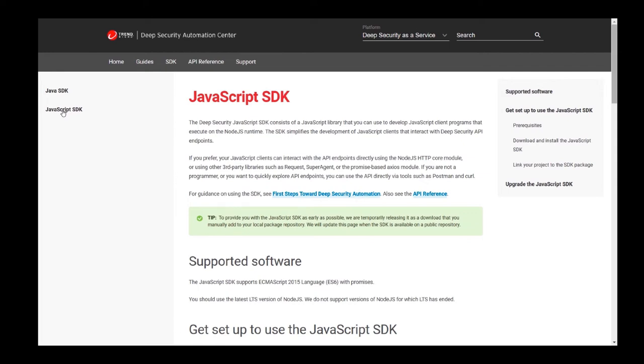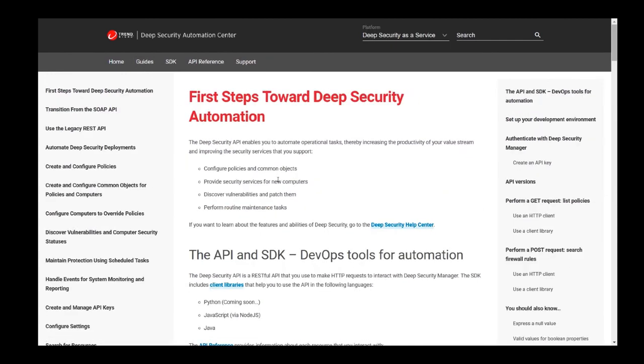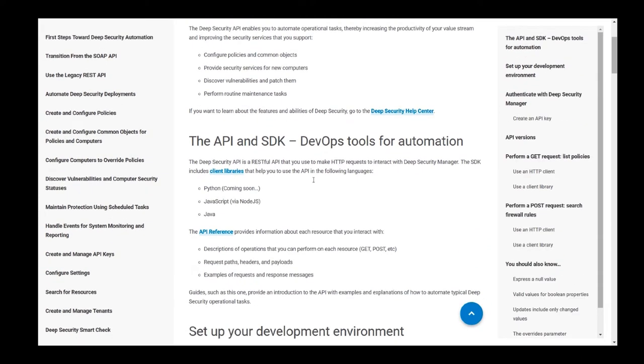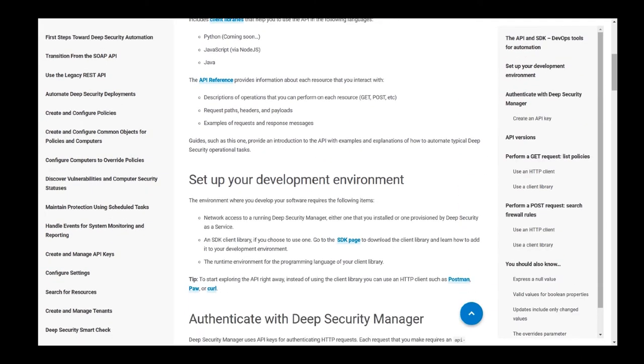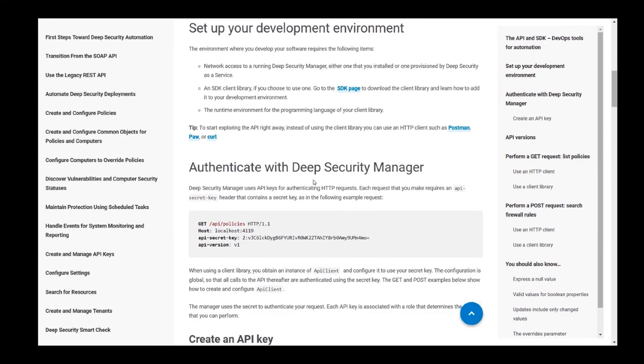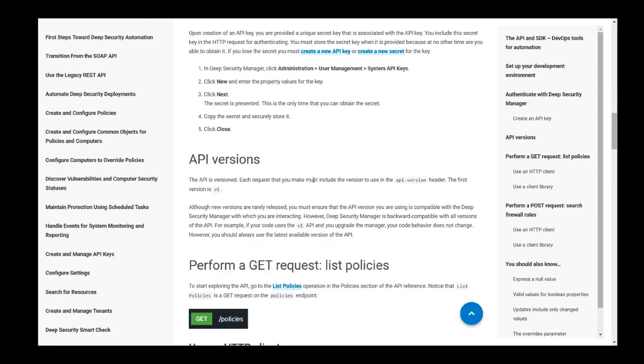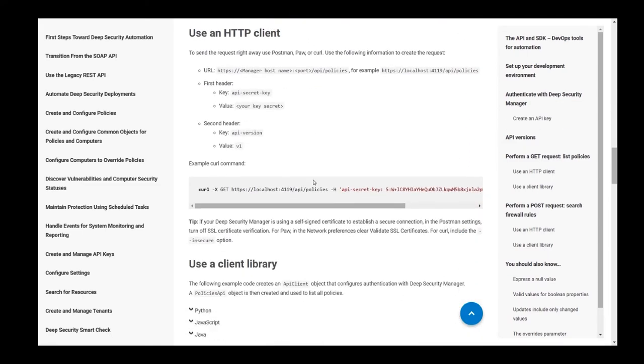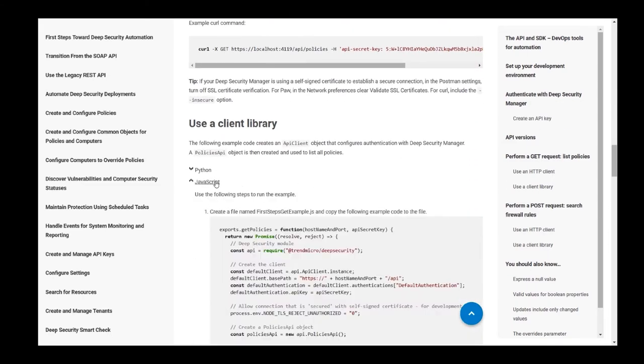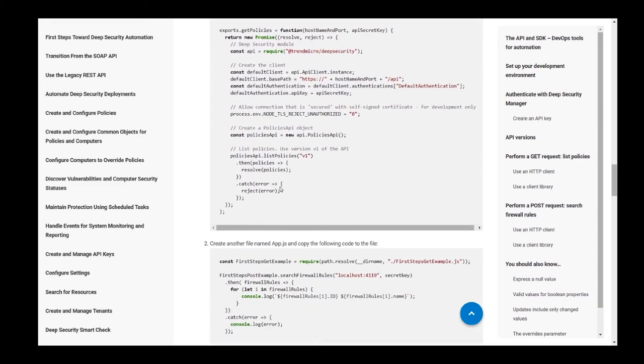Now that you have the SDK, how about some guidance on using them with lots of real-world examples? That's exactly what you will find in our guides, purposely built by developers for developers. The first steps toward Deep Security automation is the first guide you should look at to get you up and running. It introduces you to the main elements of the API and the SDKs, gets you set up to do some coding, and steps you through your first calls to Deep Security Manager.